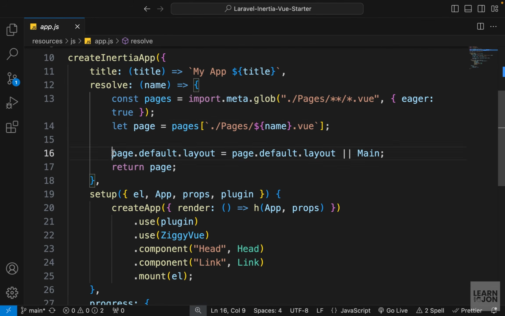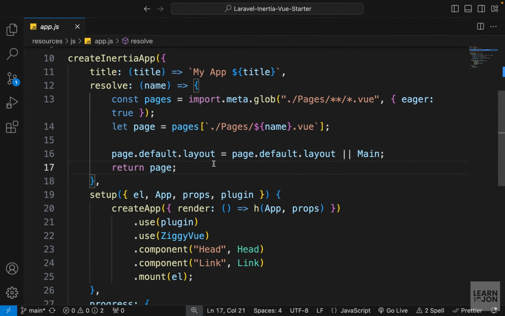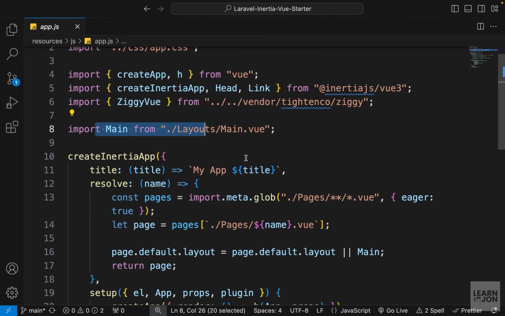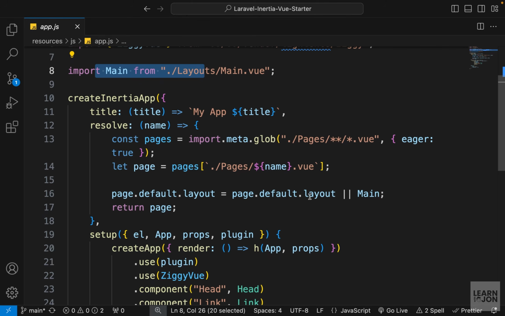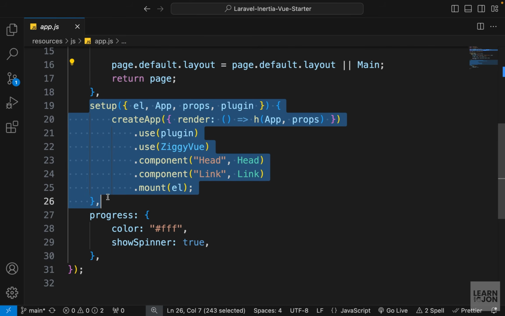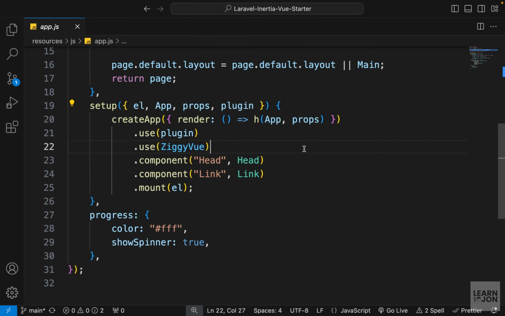And also down here, we are specifying the default layout. I have already imported Main here, and that is basically this navigation up here. We are just saying if there is no layout for any page or any component, use that main layout. Then we have our setup option, which is creating our Vue app. And I am adding Ziggy Vue as a plugin so that we can use the route function.